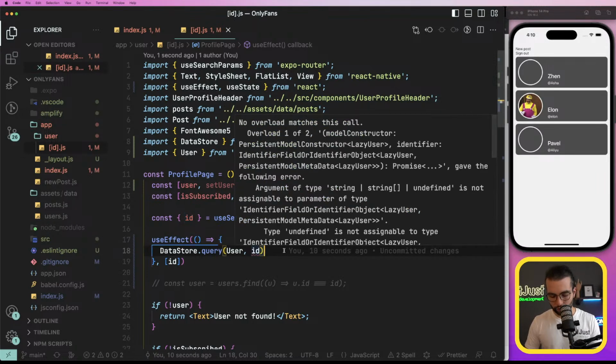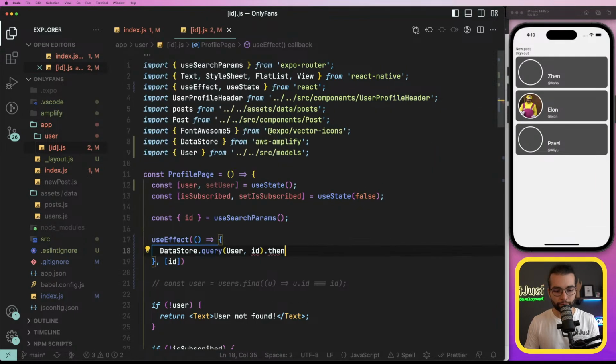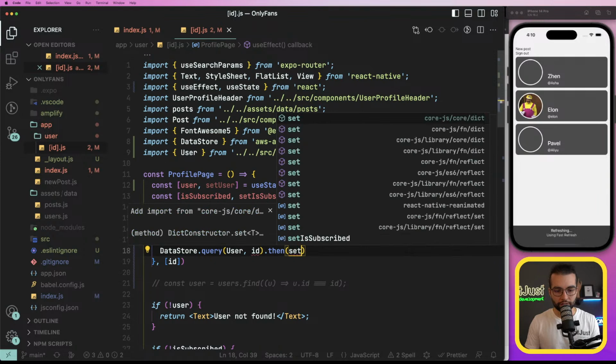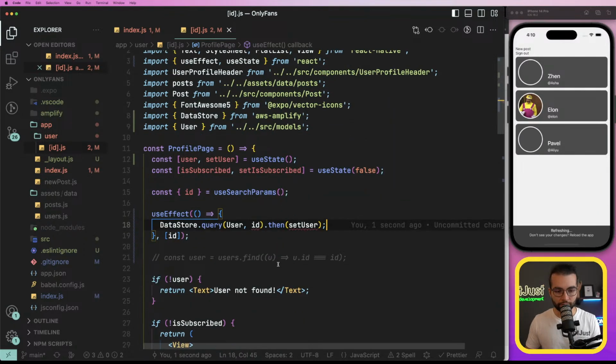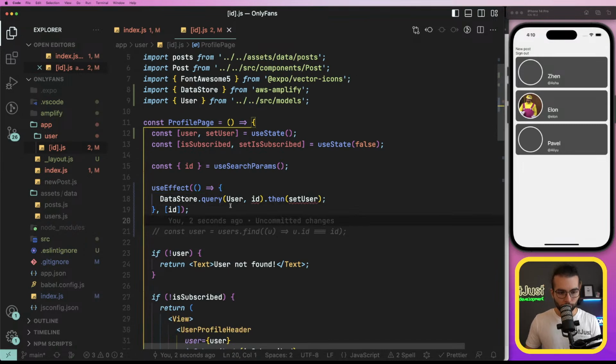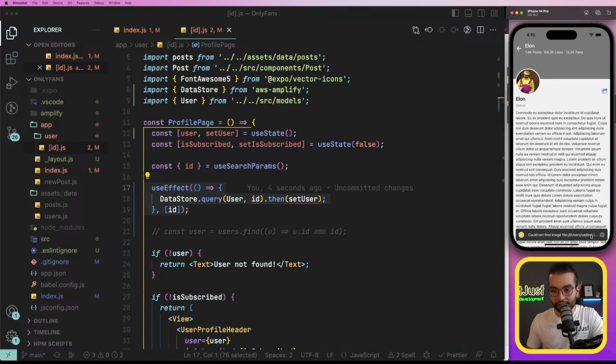I think it should work. Let's do set, or let's do van. We're gonna set user. Set user like this. So with this, let's go ahead and try to press on one of these users. So if I press on Elon, yes, it works, and actually it has a very long bio. I don't know why.